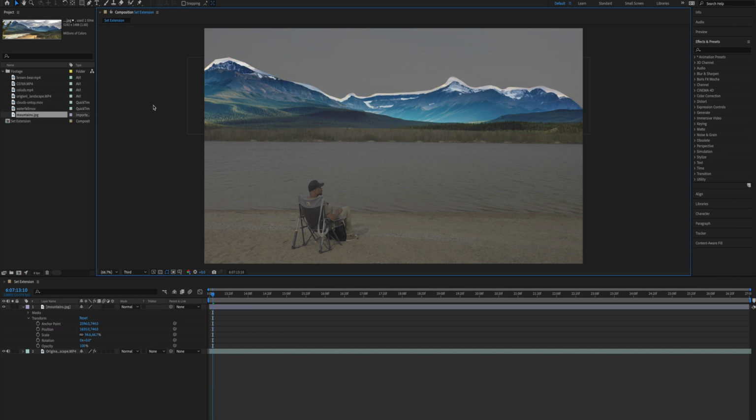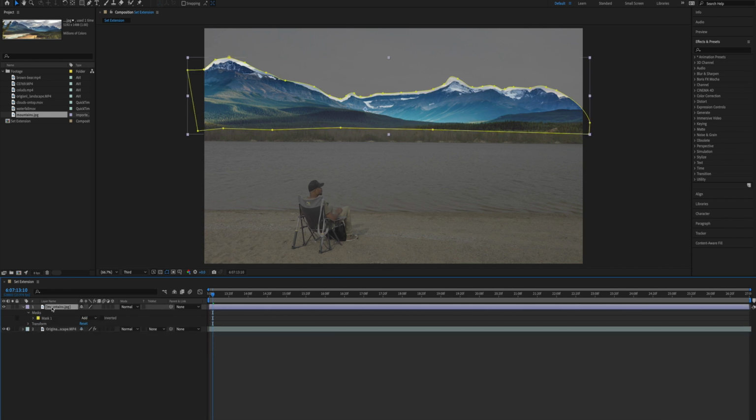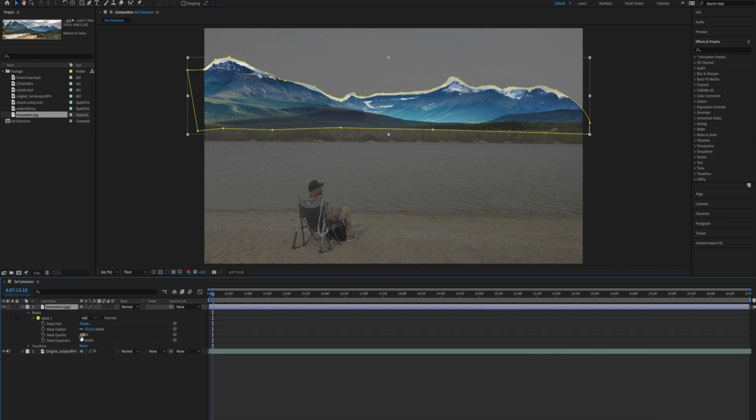What's really going to help us is we're going to go down into the feathering and feather off the edges so that it appears that it actually sits within the original video.